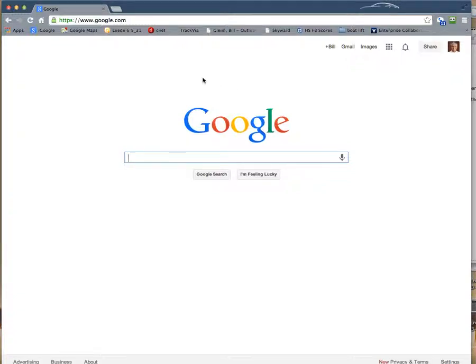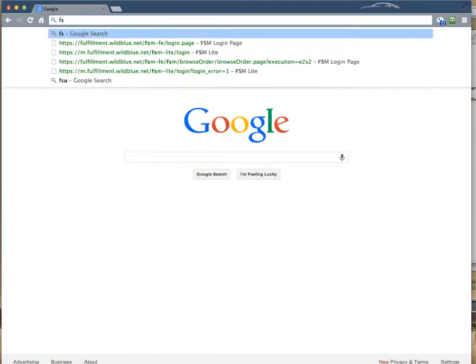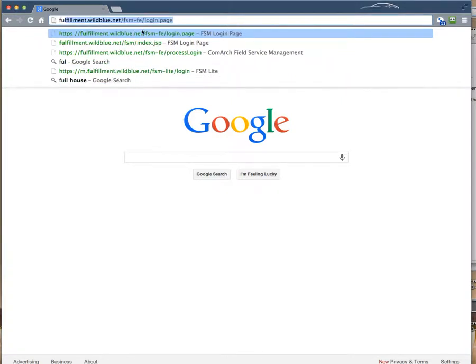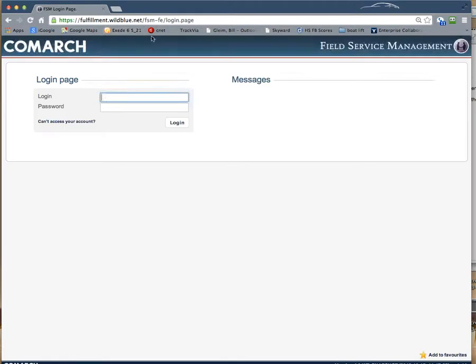Okay, we're going to do a little FSM trial run here. So first thing I'm going to do is launch, I like to use a Chrome browser. I'm going to log into FSM. I have to type in the URL, which I already have in the system, so I just have to select it from the group. Here it is.